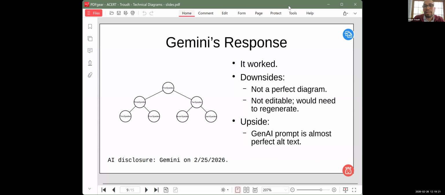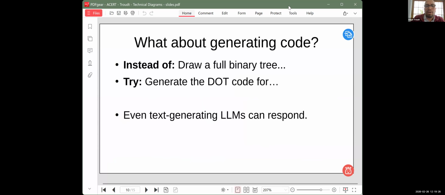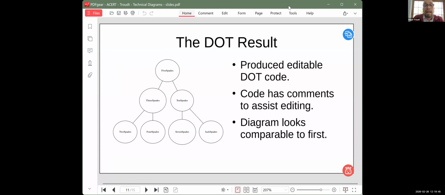Well, let's try this again. Instead of telling it to draw this diagram for me, what if I just change one part of the prompt? And instead of saying, hey, LLM, draw a full binary tree, why don't I say generate the dot code? Why don't you give me that dot code and let's see what happens? And so I did this. I took the same prompt and I told it, instead of drawing it, give me the dot code.